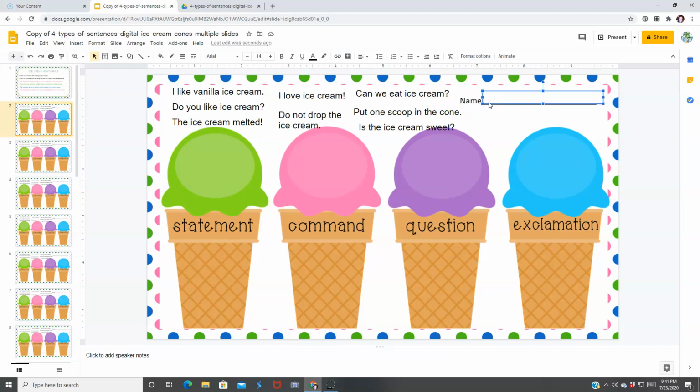So all they need to do is just click, and the text box comes up, so they can just type their name right there, and they'll have their name. Hopefully they'll know to capitalize their name. And then the next thing they'll do is each ice cream cone represents one of the types of sentences: statement, command, question, exclamation. And then they have sentences up here to choose from, or to drag and drop. And they'll read the sentence and then decide what type of sentence it is.